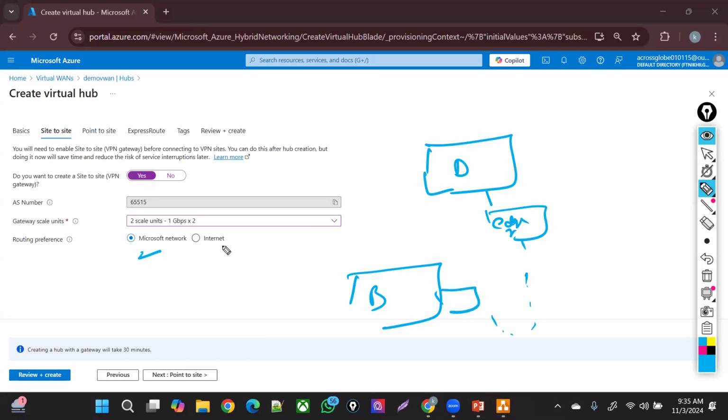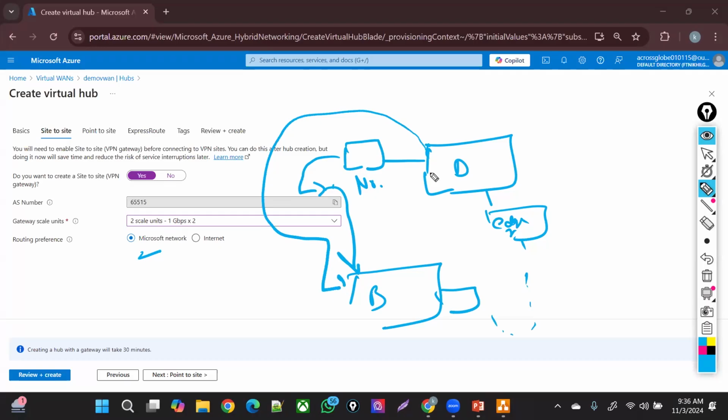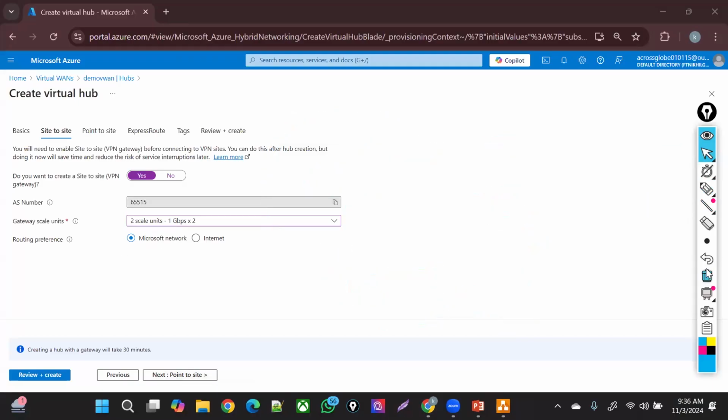But if I'm using the Microsoft network, the next hop will be a Microsoft router, and then the Microsoft router will look for the nearest location and directly reach Bangalore. That means the number of hops is reduced, and the entire traffic is routed within the Microsoft backbone network. You don't even have to reach out to the internet. So the Microsoft network is preferred as per Microsoft's recommendation, but depending on you, you can use either. Now this is just for site to site. That's it. Once you do that, your site to site configuration is done on that demo VNF.